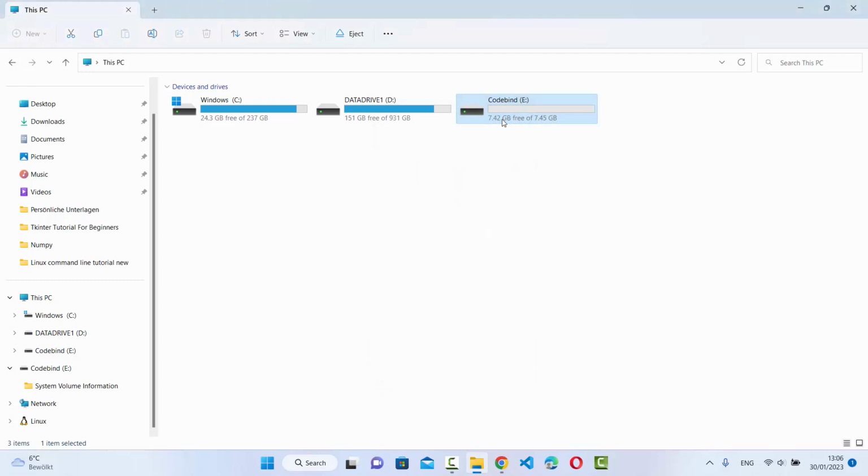And now I can see that my USB drive has been formatted and the label of this drive is code bind, which I have given at the time of format. And you can see I have all the space available to use on this USB drive. So this is how you can format your USB drive on your Windows 11 operating system.